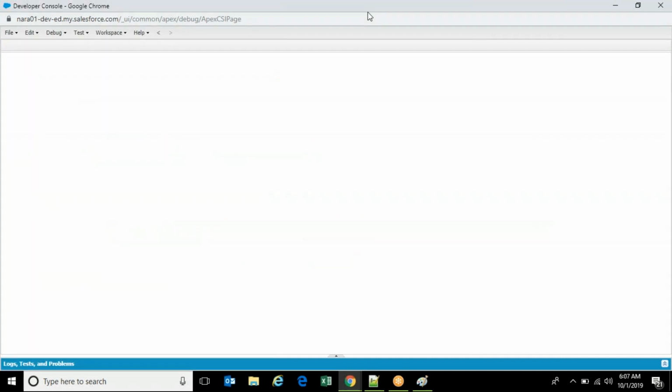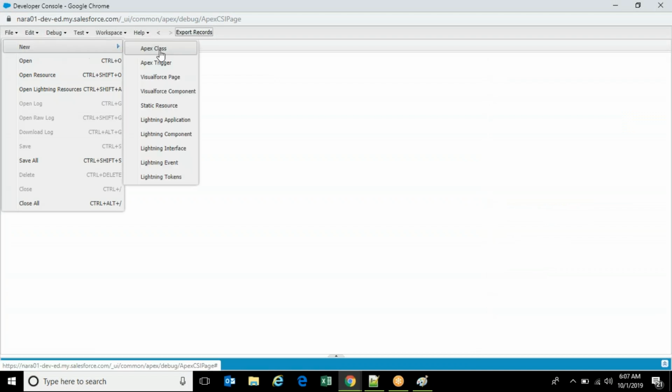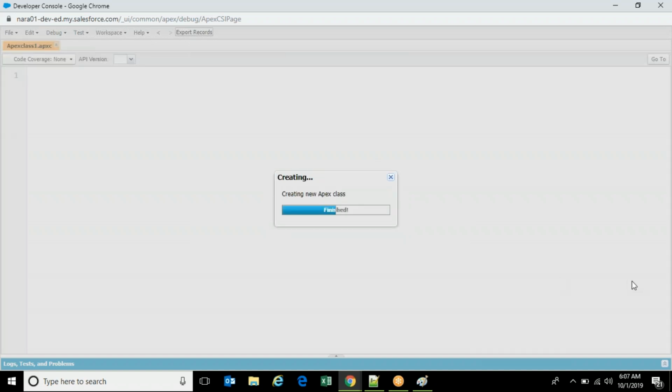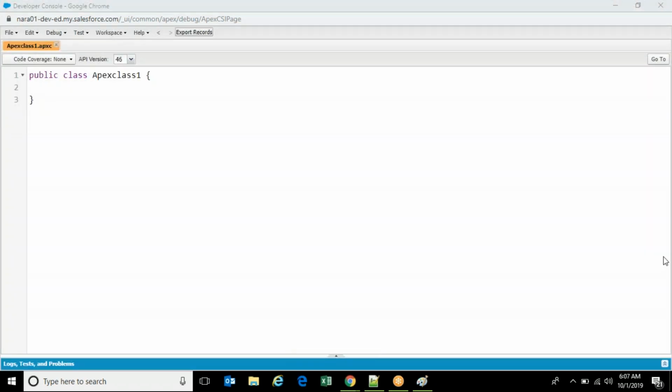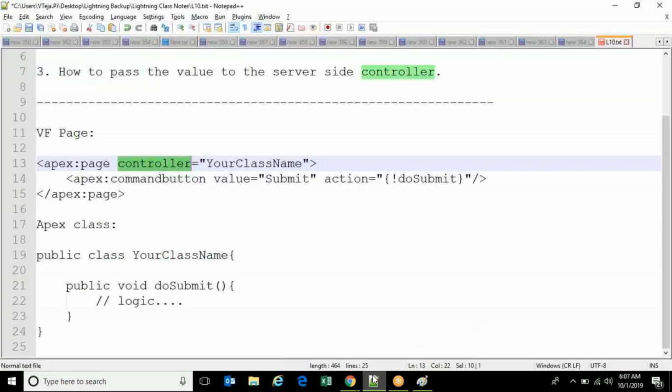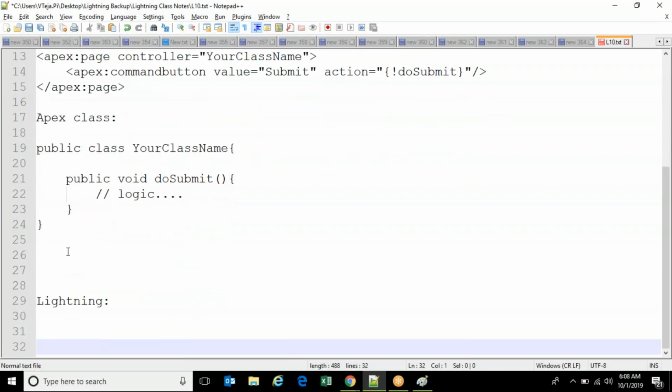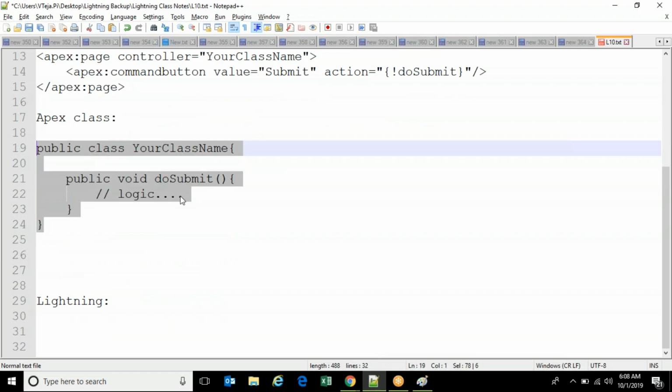So how to define an Apex class? Go to File, new Apex class. So let's say this is my first class. Put it as Apex class 1. You can put any reasonable name. So here is my Apex class.